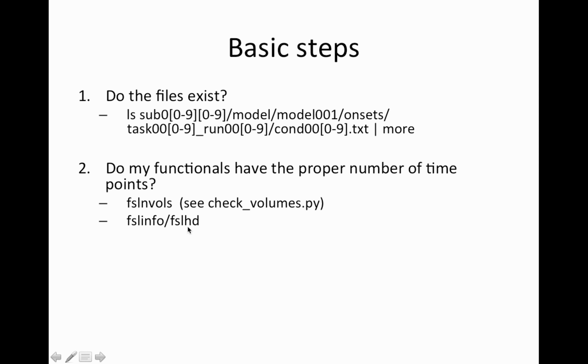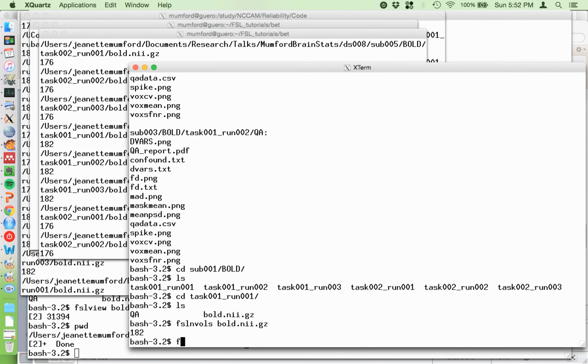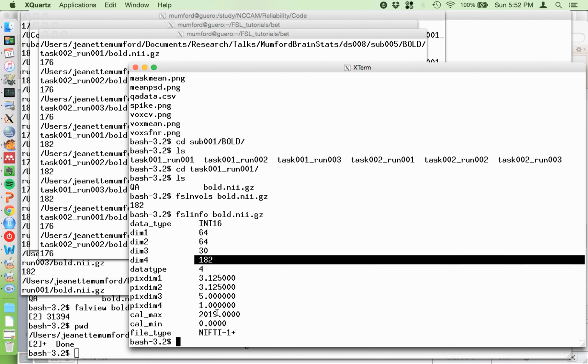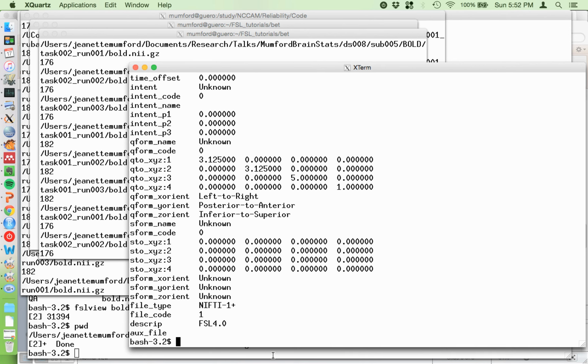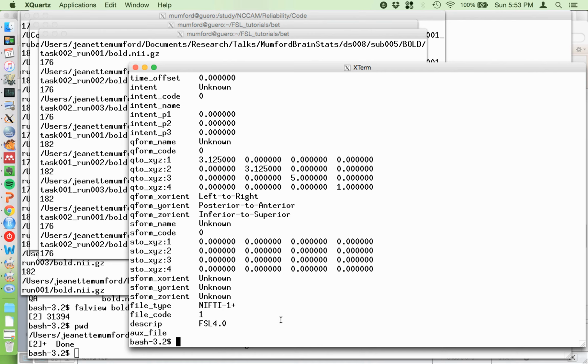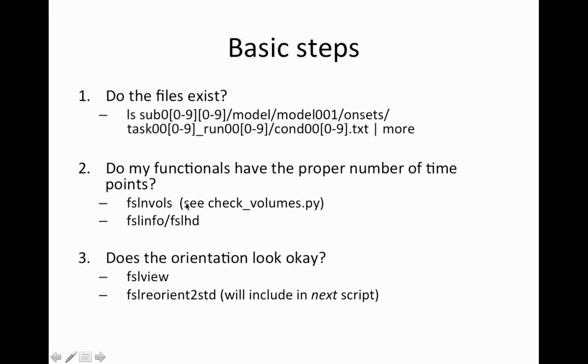Other things you can do: fslinfo and fslhd are ways of looking at the header of your NIfTI. I can use fslinfo, and this just gives me a quick glance. It gives the number of time points as well as the pixel dimensions and other things. fslhd gives the full header. This has a lot more information in it, just so you know. So far, the only FSL commands we've used are fslinfo, fslhd, and fslnvols. I don't think I've used FSLView yet, but that's coming up next.